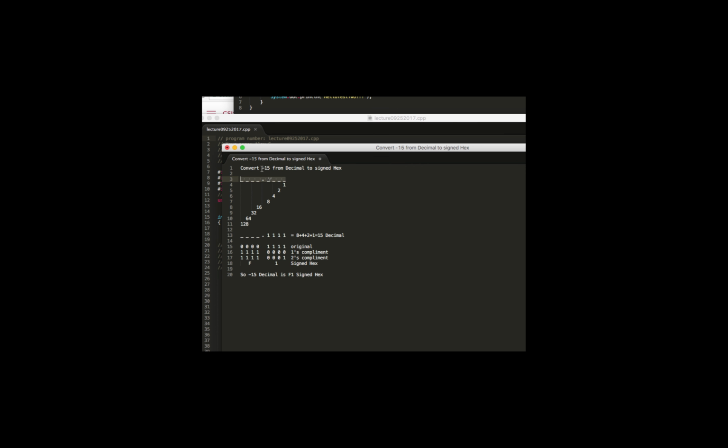So if this is 16, then 15 is going to be the sum of all these previous ones, which is basically the same as saying these are all ones. Right? So that's the 8 plus 4 plus 2 plus 1. That's a 15 decimal. Okay? So you convert the number into the binary equivalent of the decimal number, ignoring the sign. You're going to keep in mind the sign. So this is the original binary. Right? These first ones are all zeros. These ones are all ones.